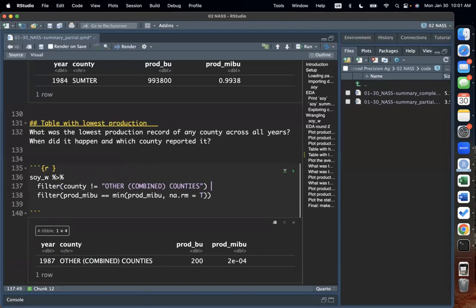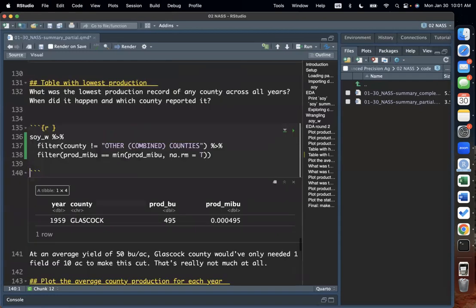Don't forget to add your pipe at the end. And then just run it. So this first is filtering out all the entries that are other counties and then getting the minimum production. So the minimum in Georgia was Glascock County in 1959 that produced about 500 bushels of soybeans in that year.